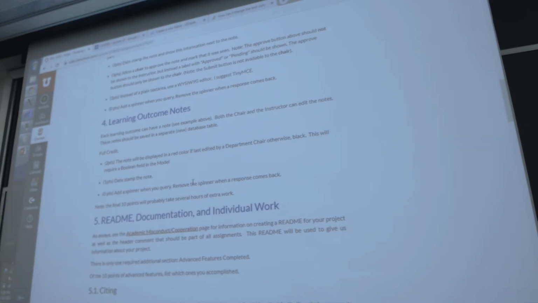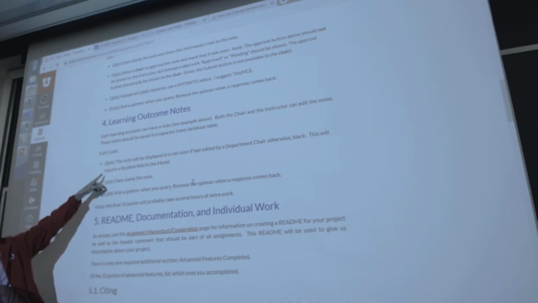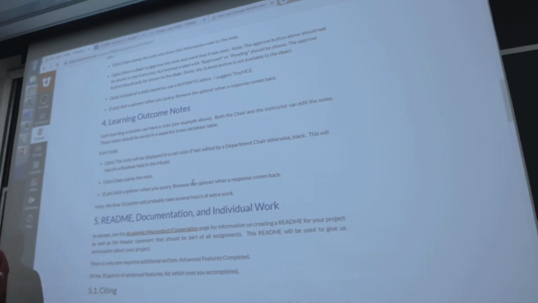So that's the time-weighted model, where the 10 points would be expanded. Yes, so the spinners would be like 3 points each, and the date stamp would be 5 points, and the note would be 10 points or something like that. I don't know. But again, there are no wow-me factors. These are very specific things that I believe are accomplishable and pretty well defined. And of course, we can clarify it.